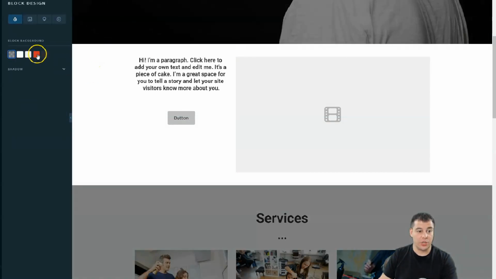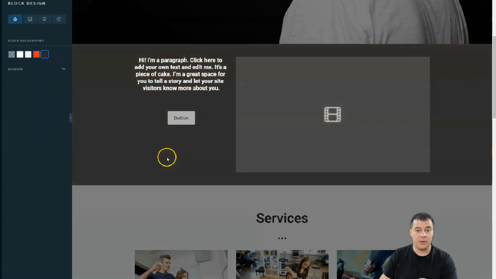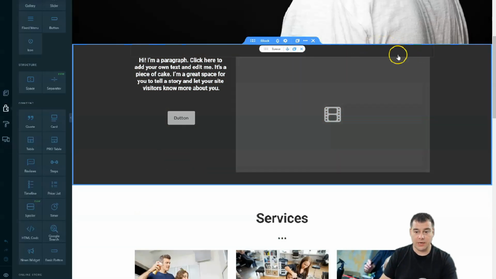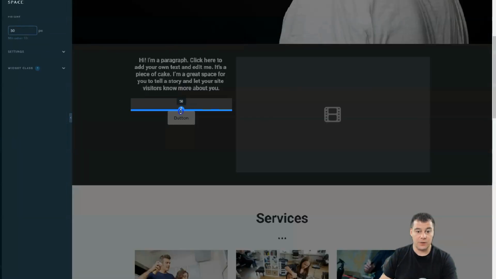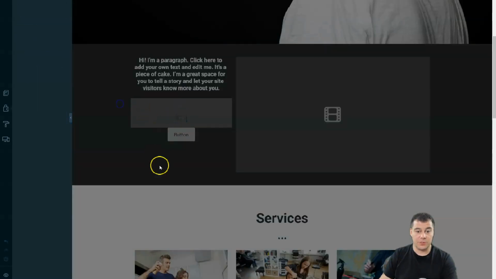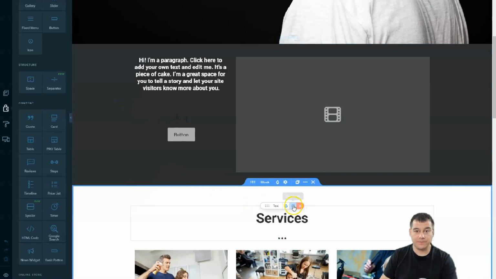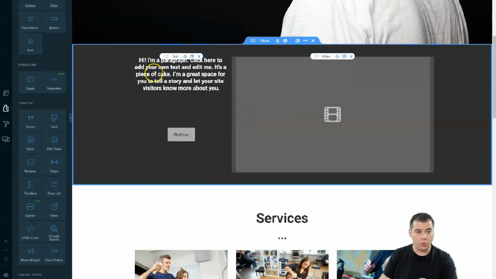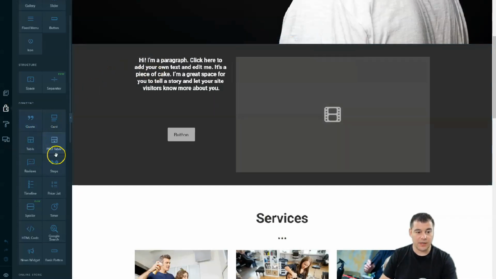Just to show you, I want to change the color of the background. And you see that we have the borders, we have everything here. By pressing on the spacer, we can reshape the spacer itself, clicking on it and moving the elements into the shape that we want. Isn't that cool? I believe that this is really cool.